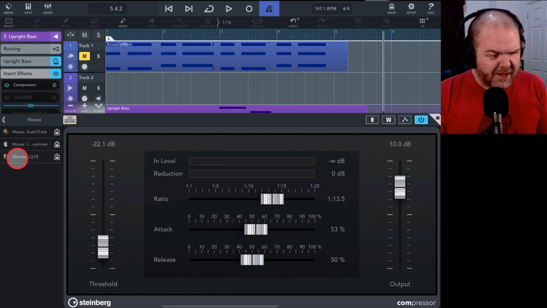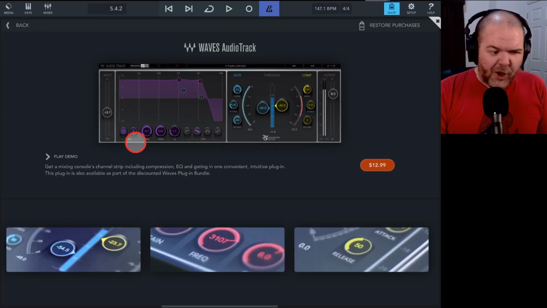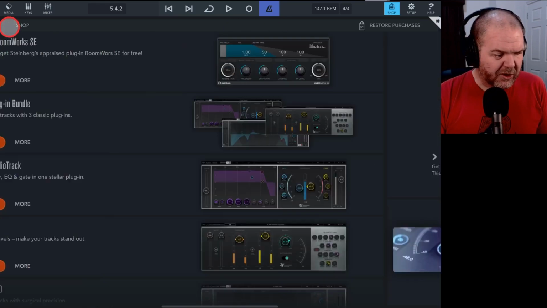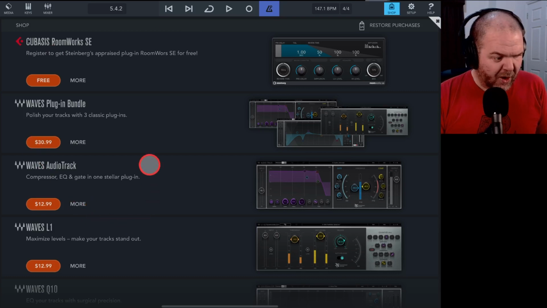We've got Waves effects here. They've got this little bag next to them. So this may mean that if we tap on this, yeah, there we go. So there are additional purchases here. So $12.99 here in Australia to buy the Waves audio track if we wanted to play around with that. And there you go. We've got a whole bunch. We've got the plugins bundle. We've got other things going on there.